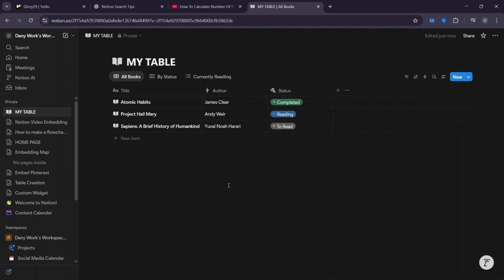First, open your Notion workspace and go to the page that contains your existing table or database. Once you're there, click directly on the table to activate it and make sure you're working inside the correct database. This step is important, so take a moment to confirm everything looks right before moving on.